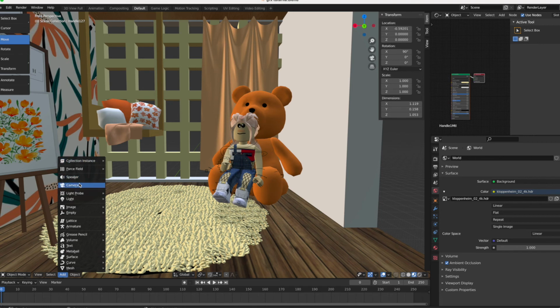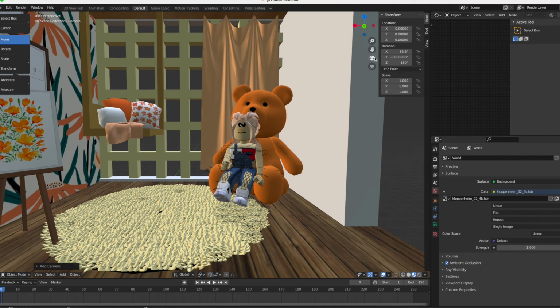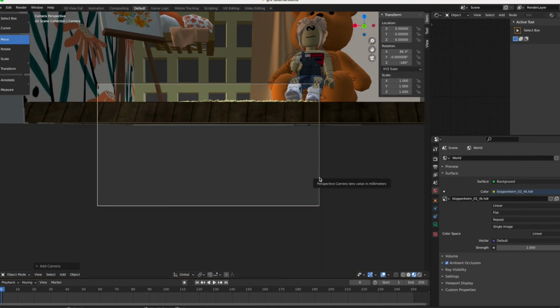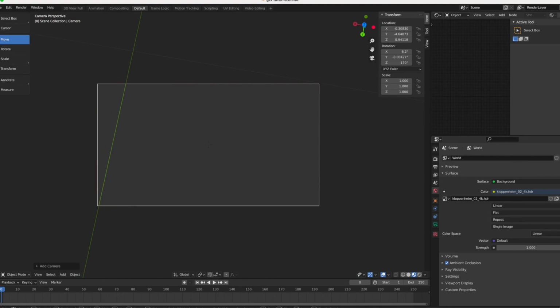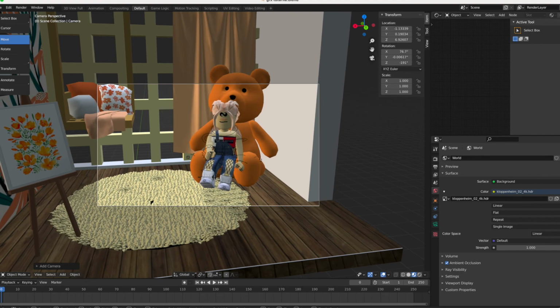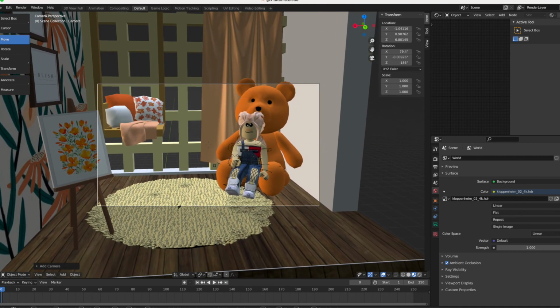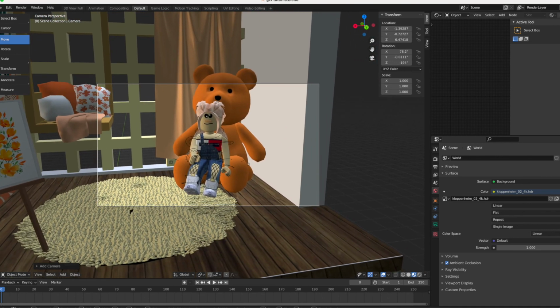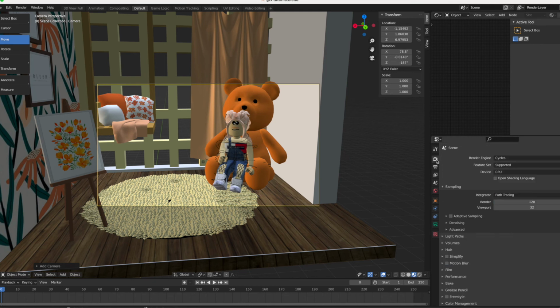So now, you go to add, camera, and you just click on it. Then you can click on this button up here that looks sort of like a movie thing, and then you can just use your normal controls to adjust it to the point that you want to have your camera view at. You can just find the one that you want yours to be at. Okay, so I like that, so I'm going to keep it there.